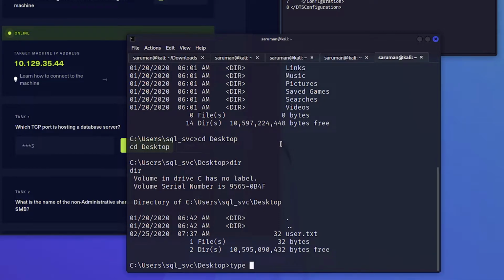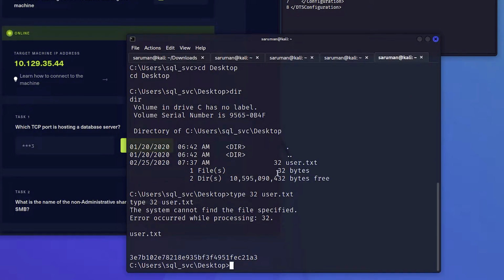For Windows machines, we use type instead of the cat command we use in Linux. So type user.txt. And perfect, we got the user flag.